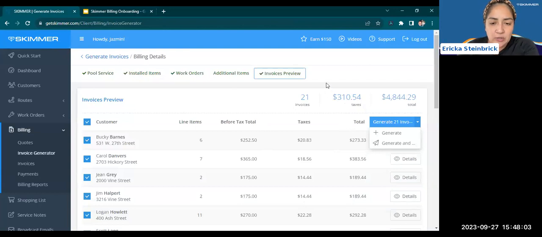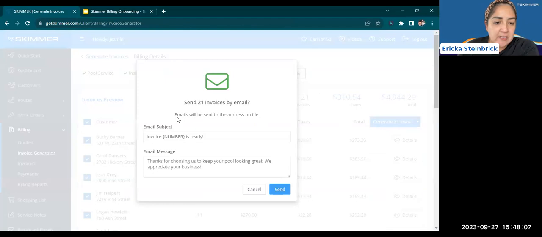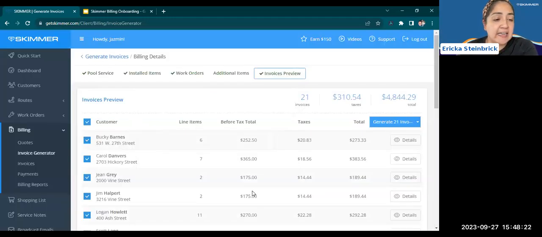It's okay. I mean, generate and send, we'll just email them directly off. As you can see here, you're sending 21 invoices. If a customer didn't have an email address on file, it would tell you who they are and that it's not sending. Go ahead and click cancel there, Jazmin. And I just want to show you at a glance, click invoices under billing.